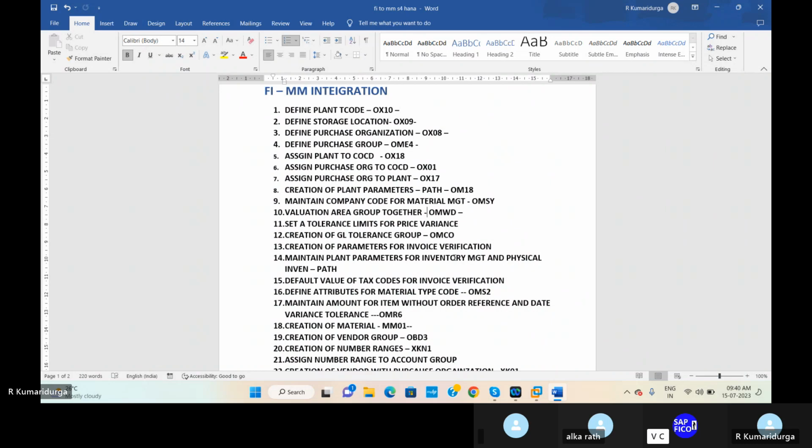So the main important mandatory point is to maintain the valuation modifier, as the valuation area cannot be assigned to the account determination in the OBYC transaction code. Even if you have one valuation area, that should be assigned to the valuation modifier. I will show you the configurations, and you will get the exact confirmation of the configurations.